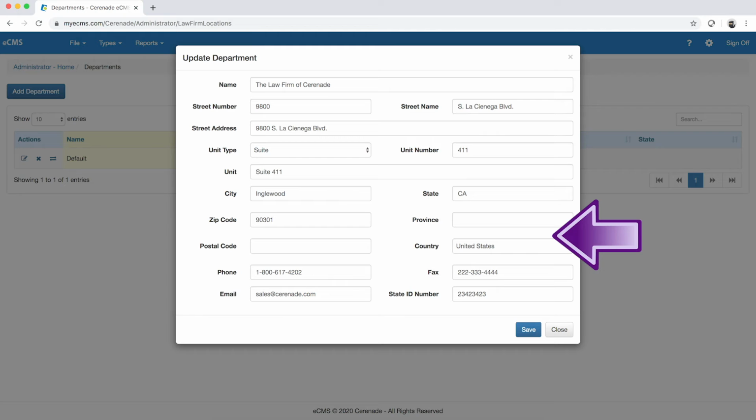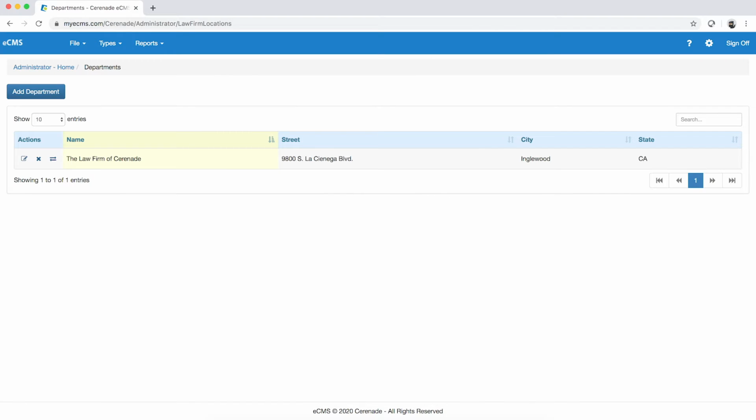You will then enter the city, the state, the zip code, the province if it applies, the postal code if it applies, the country, the phone number, fax number, the office email, and state ID number if it applies. Once finished, you will click on Save. Your department has now been updated and will auto-populate onto forms asking for that info.